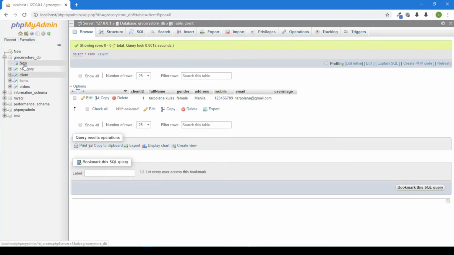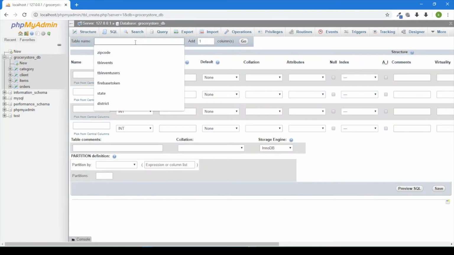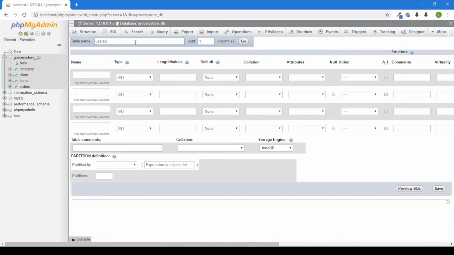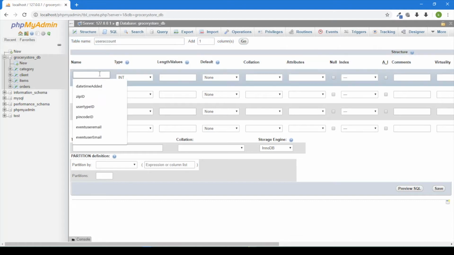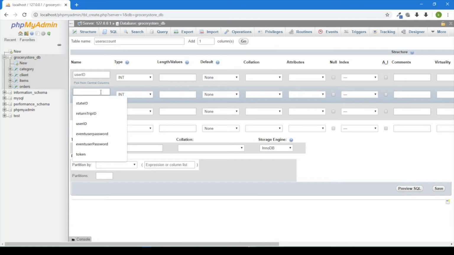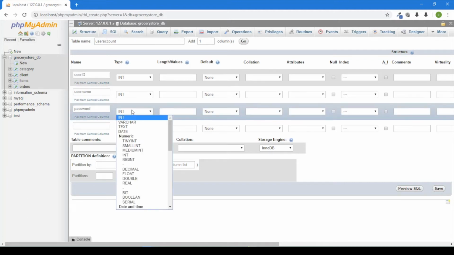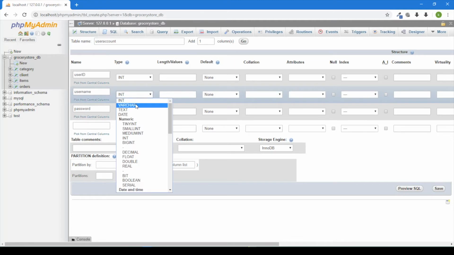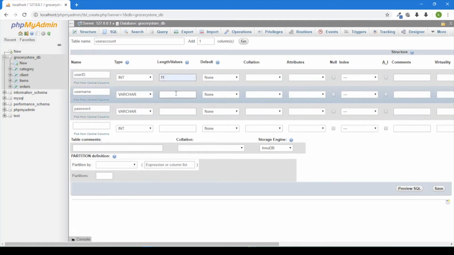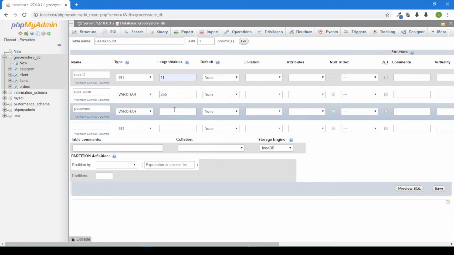Next is to add another table. So click on the New button and then input this structure. Table name will be user account and the primary key is user ID. Then add two columns which we deleted from the client table earlier, username and password. Once done, click on the Save button.